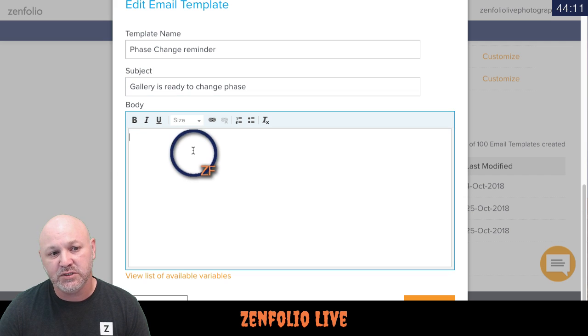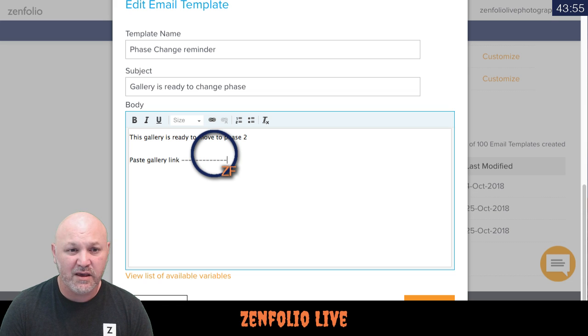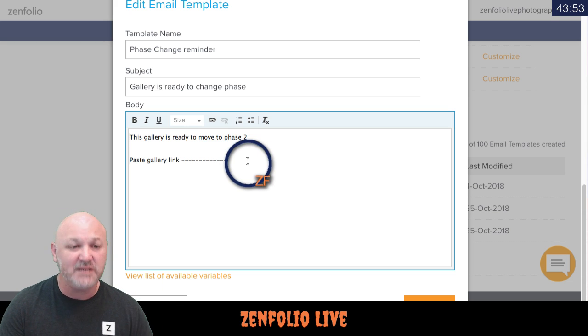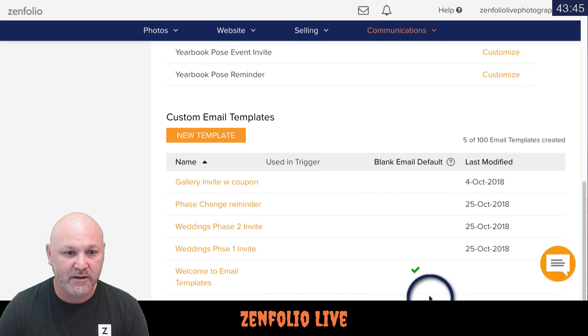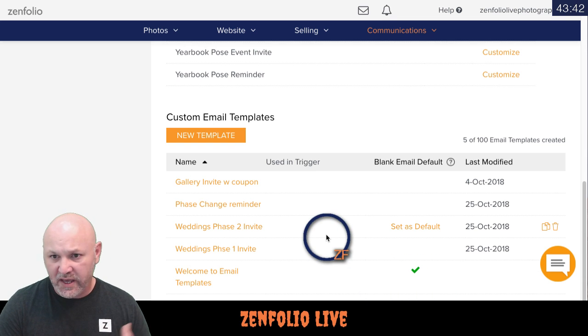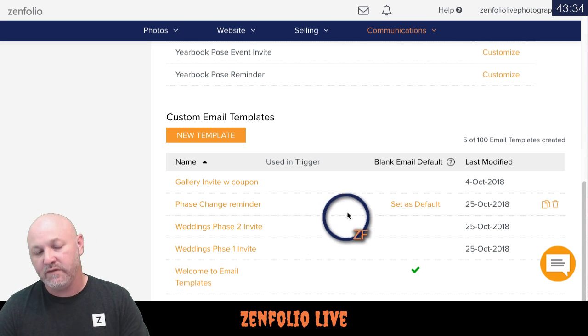And so now what we're going to do down here is we're just going to say this gallery is ready to move to phase 2, and then paste gallery link right here. All right. And this email is coming to us, so it doesn't need to be nice and pretty and perfect. It just needs to serve a purpose. All right. So now I'm going to save this template down here at the bottom. And you would want to go ahead and create a couple more templates for each phase so that you have them in here. But let's go ahead and get started on what this process looks like.